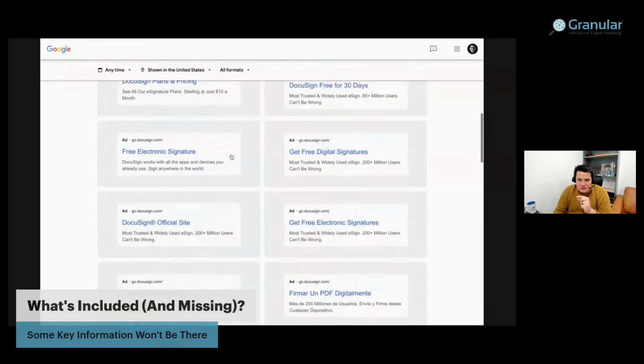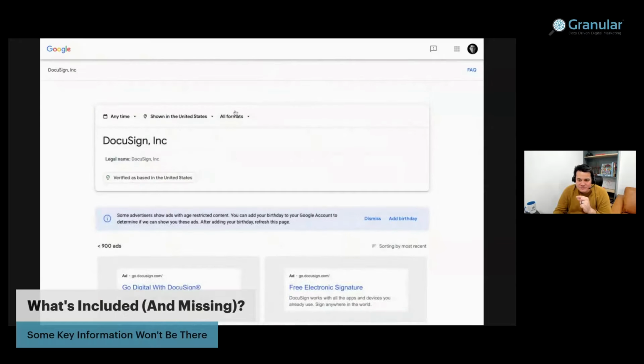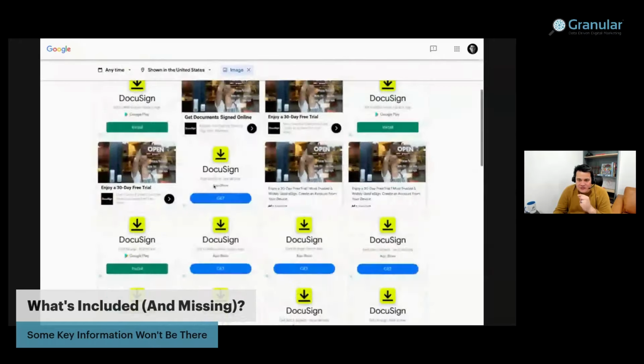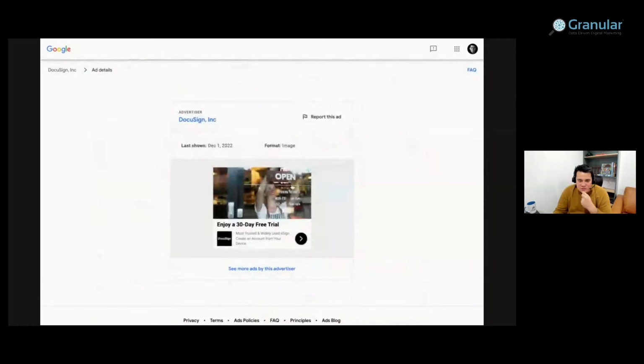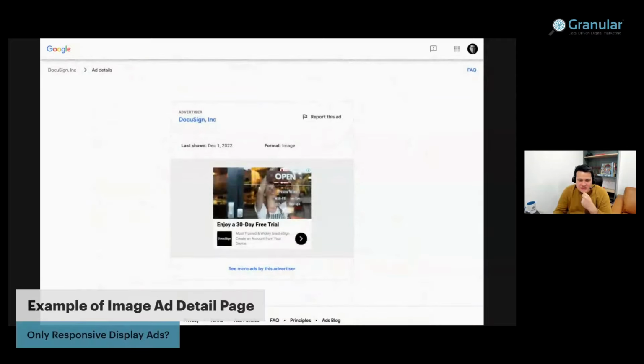I do want to show you examples of what an image ad details page looks like. So I'm going to go ahead and click here on this example. Right now we're looking at the image ad detail page. I haven't played around with this enough to know for sure if it's only going to bring in responsive display ads. It appears to be the case. I haven't really seen examples of the static banner ads or rich media ads that get developed and uploaded to the Google Ads platform. It seems to be only responsive display ads that it shows with these image ads examples.